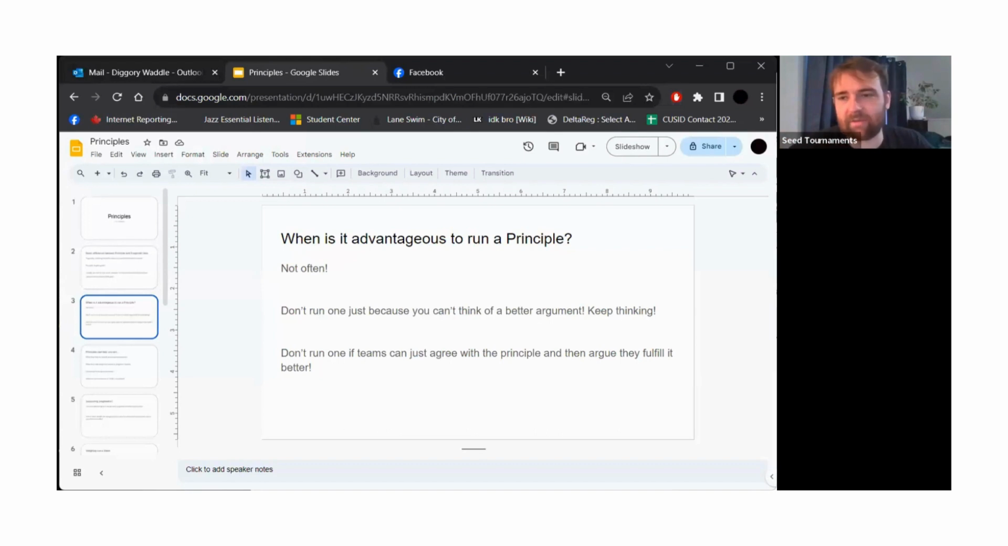So if you're thinking, I'm not really sure what we can do, I guess we can just run a principle, and it's half-hearted, don't bother running it. You should be very, very certain that strategically it is a good thing to include in your speech. Don't run one because you can't think of anything better. Just keep thinking.